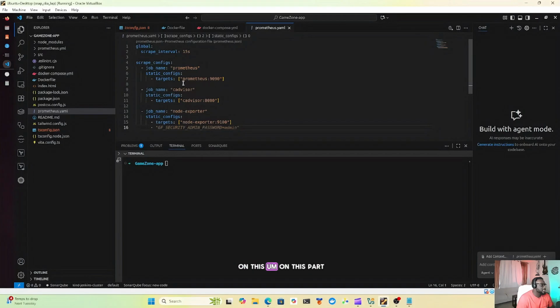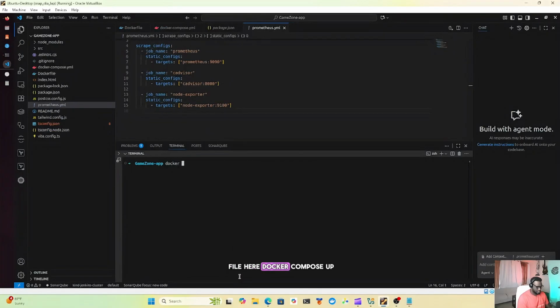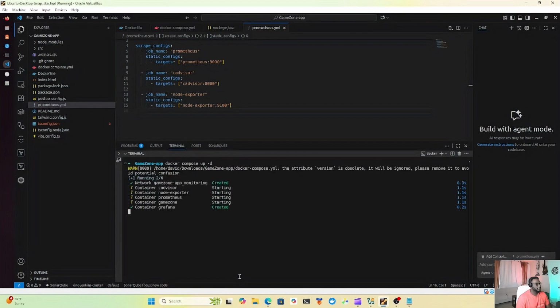This is actually what we're going to put in our Grafana so that we are able to build our dashboard. We also have our cAdvisor and our node exporter. So we need this file here, and after that, let's go ahead and build and get this thing going. Docker compose up.